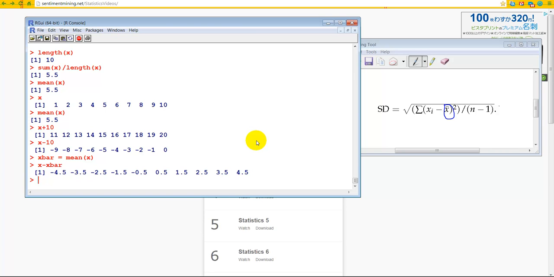And then how do we square each one? But remember, x minus x bar is this vector. If I perform an operation on this vector, like squaring, it's going to square element by element, which is what I want. I want to take each element and square it. So I want to do this.